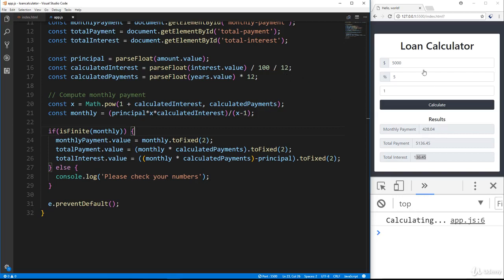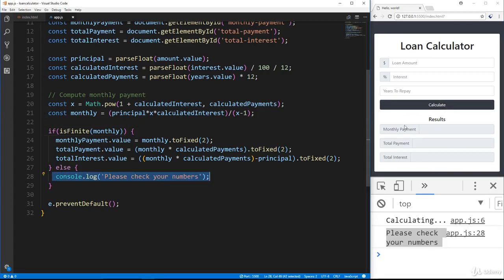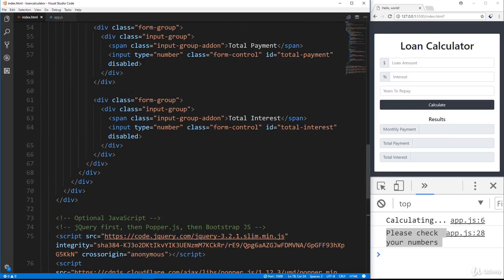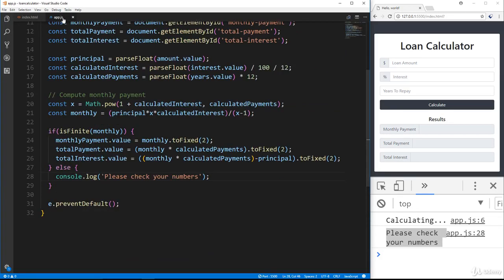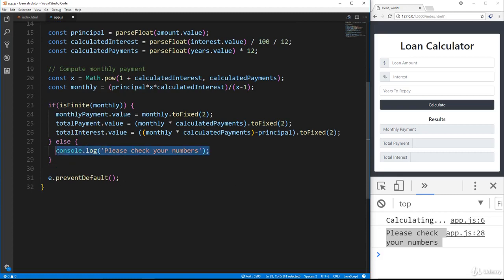Now what we want to do is display an error if things don't work correctly. So if we were to just say calculate, you'll see down here we get please check your numbers, because this is running, but we want to display a nice error. Now there's a few ways you could do this. You could just put the div inside here and hide it initially and then just show it, but we're going to use the createElement method from the document object, and we're going to basically build the alert from JavaScript rather than just showing it, which I think is a better way to do things.